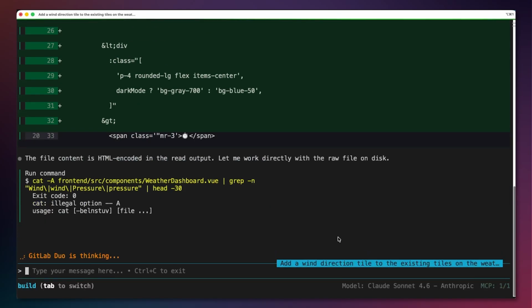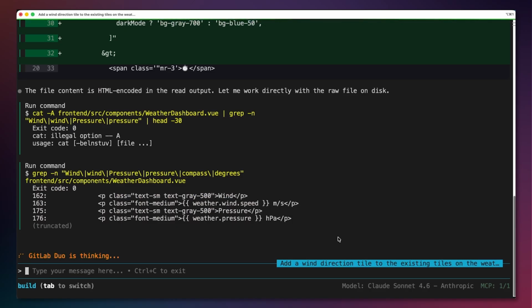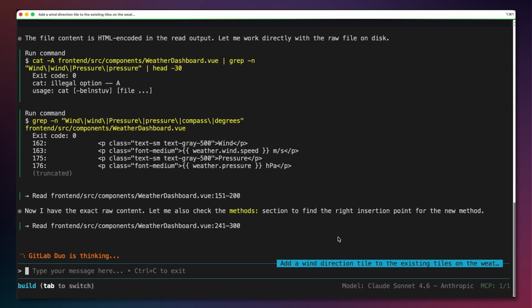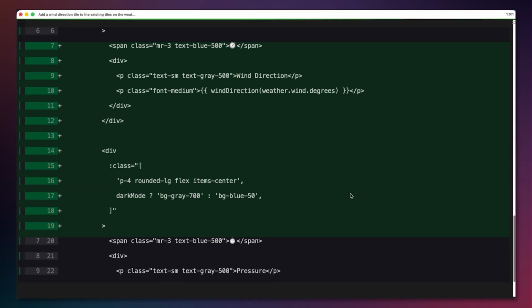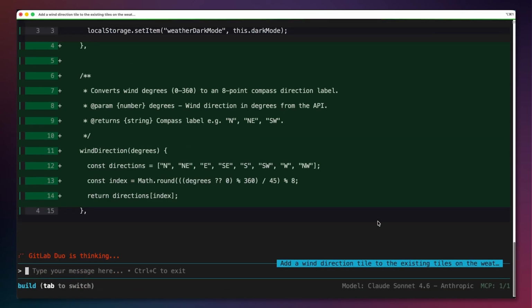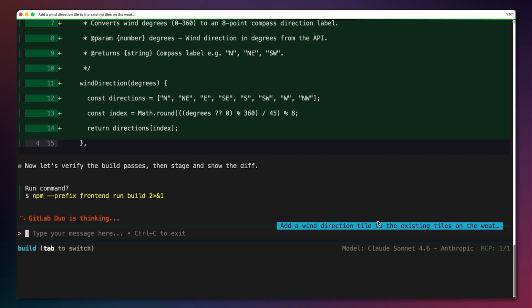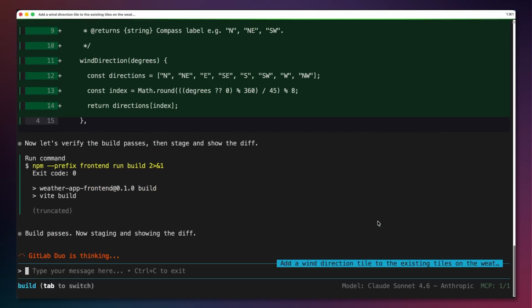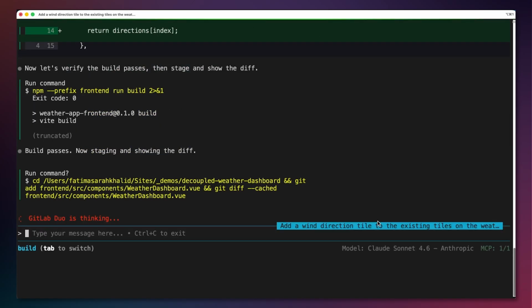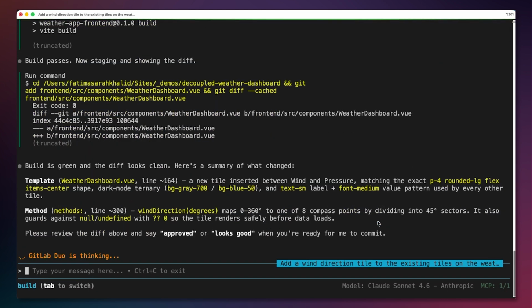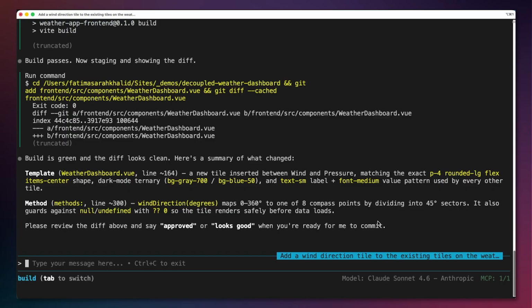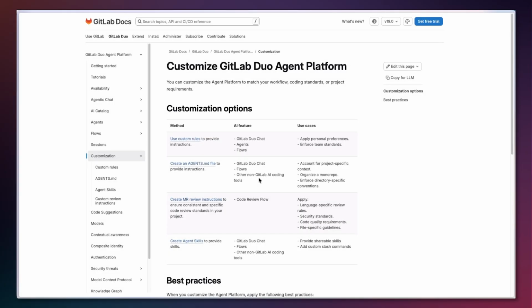It inserts a new tile between the wind and pressure tiles, reusing the same styling, shape, and dark mode classes. It also adds a wind direction degrees method that maps the 0 to 360 wind degrees to compass labels that we asked for. And at the end, it verifies the change with our npm prefix front-end run build command, which, as you know, is the gate for making sure that everything works on the front end. In a decoupled application like this, the agents.md is the map that Duo CLI reads before it starts editing or making any changes. Next up is skills.